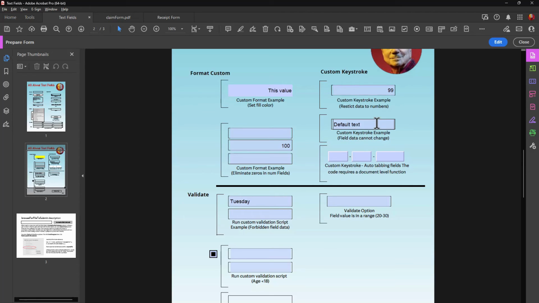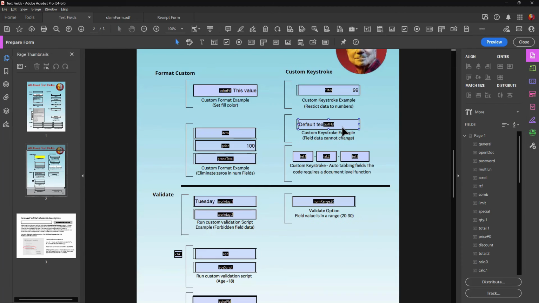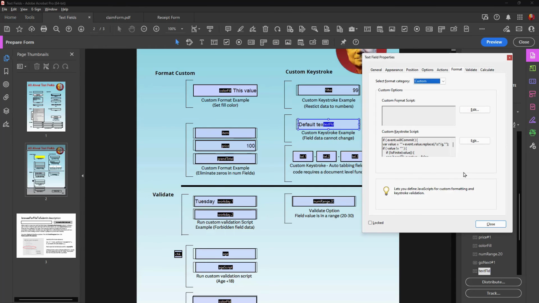So if you type in the city name here and somebody tries to type in something different, let's say I want to type in my city, you can see that I tab out and just click and it returns back to this text. So that's just to override what a form filler might type in that field.